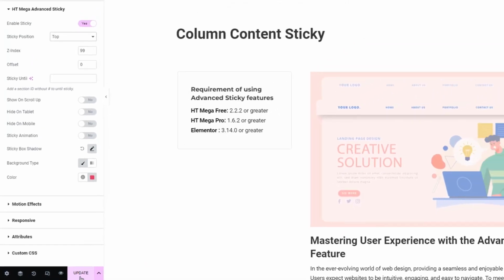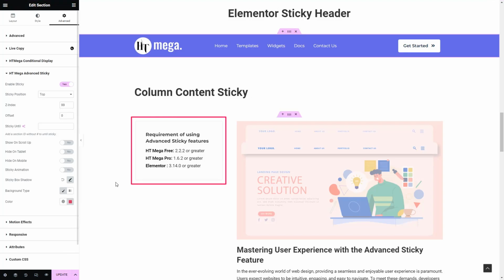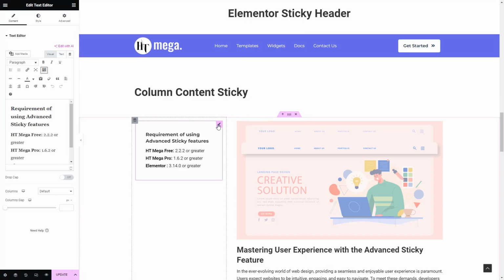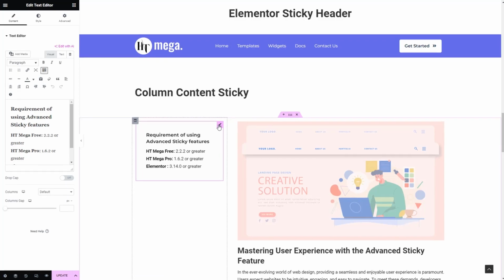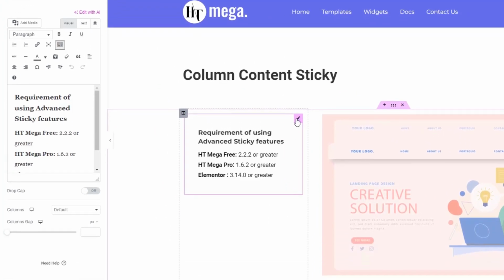Now let me show you how to apply the Advanced Sticky feature in an element located under a column and make it sticky. Let's say you want to make this element sticky. To do so, hover over the element and click the edit icon. This will automatically show the controls on the left sidebar that you can use to customize the element.